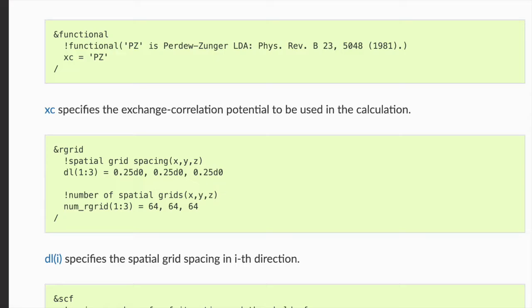The keyword xc in the name list functional specifies the exchange correlation potential to be used. Here, Perdew and Zunger's local density approximation, LDA, is specified.